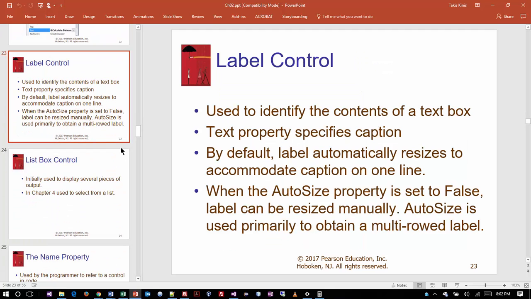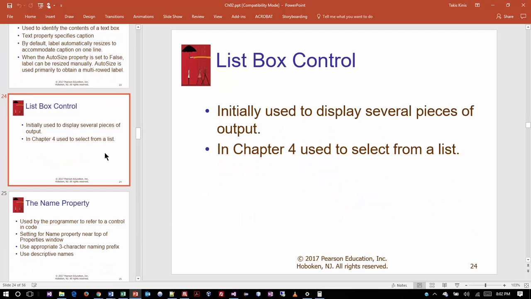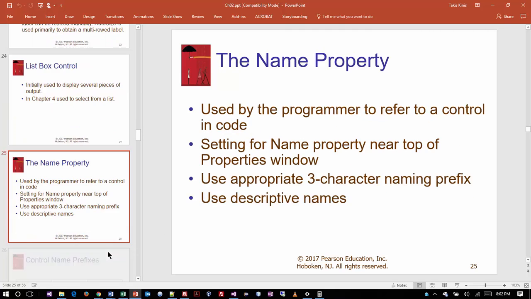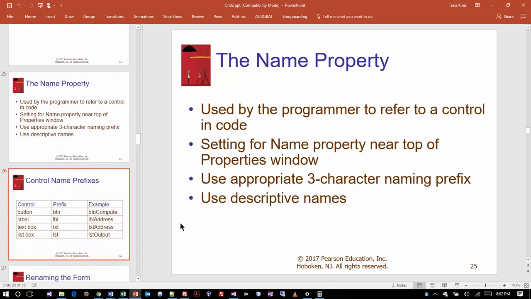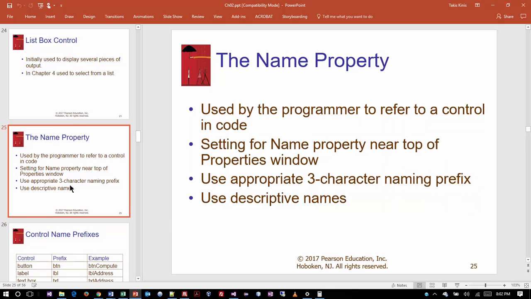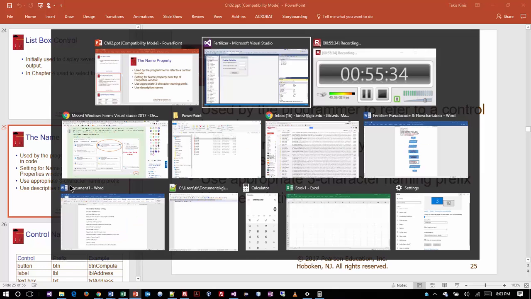We did play with the label control. That's the one that's just the text. We did not learn about the list box. I'm going to do that later, and that's for a good reason. And here's the other thing that I was talking about, the name property. As we start transitioning now from creating the visual interface to actually creating the code that's going to make it do something, we're going to start worrying about this stuff. But before we do that, let's jump back over to Visual Studio.